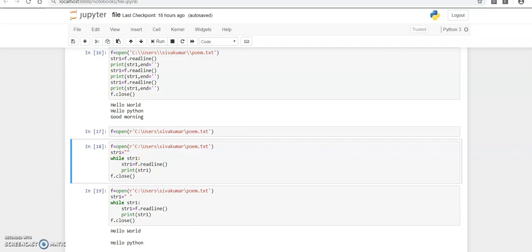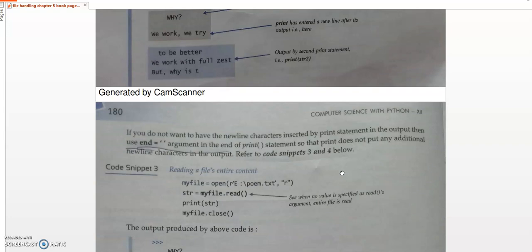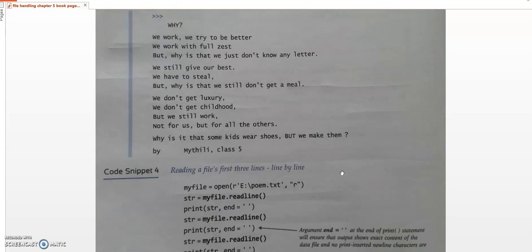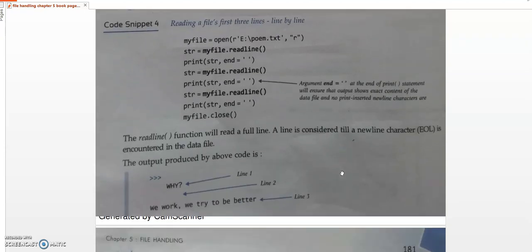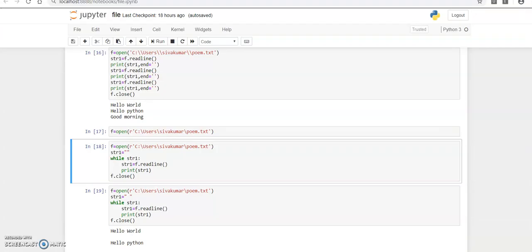For example, in your book, they have mentioned that if I initialize with capital NONE, then it contains the None value. In that case, it will be false. Now it contains some space value only, so in that case it will be true. True means it will go inside the loop and execute the statements present inside the loop.